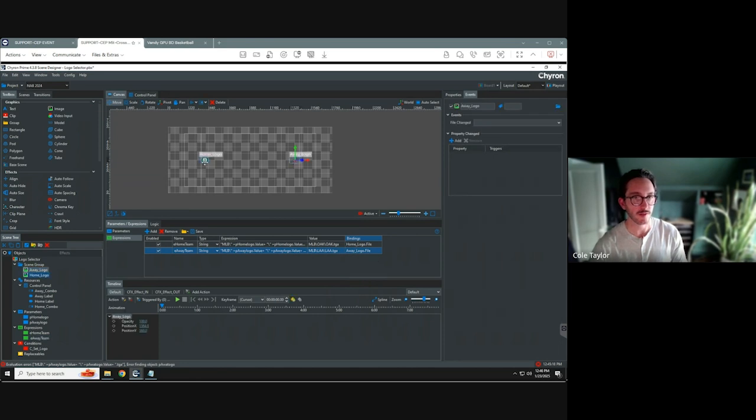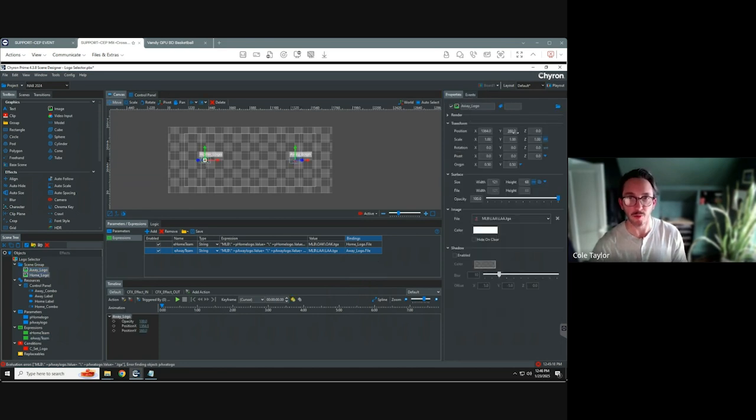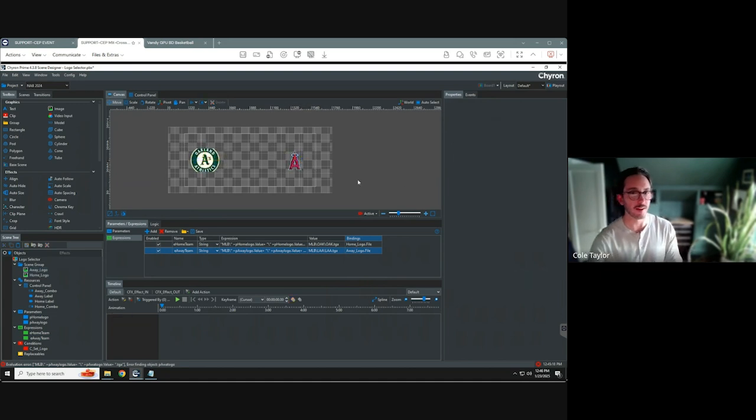Now they're really small, so we can pop over here to our properties and we can scale them up a little bit. Again, something like this, you would kind of bake it into maybe a GIF or a full screen marquee graphic, so that you could quickly go in and make these changes. Going to go ahead and Control S and save all this stuff.